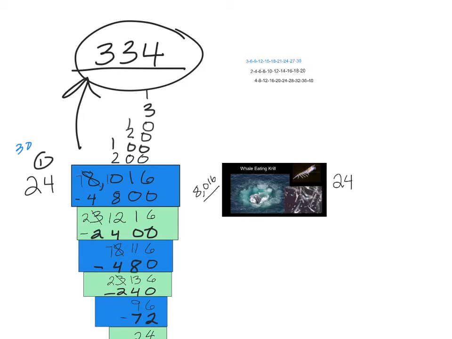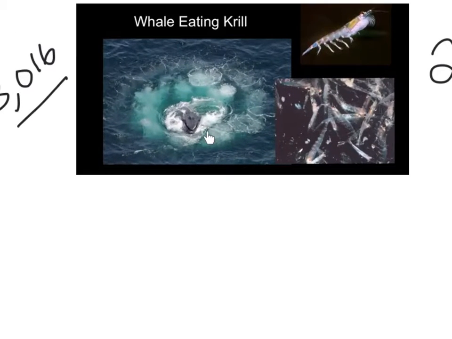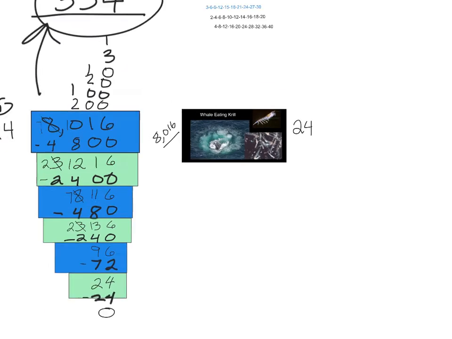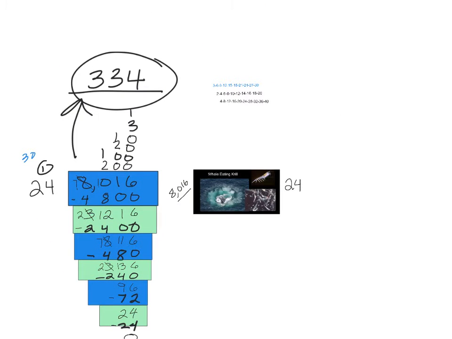You've got this huge whale. He looks teeny there, but now he's a little bigger. This huge whale eating these little teeny tiny krill, and he eats 8,016 every day, right? 8,016 pounds every day. And we want to know how many he eats every hour. There's 24 hours in a day, so that means I'm dividing 8,016 by 24, and that's going to give us 334 pounds of krill every hour.